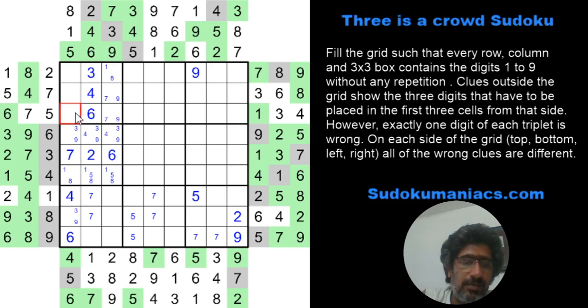What can I have here? 2, 5, 8 because of the 1. 1, 2, 5, 8. So one of this will be here. The other one has to be there. Now, how do we proceed? 1, 8, 3, 4. Oh, 3, 4.